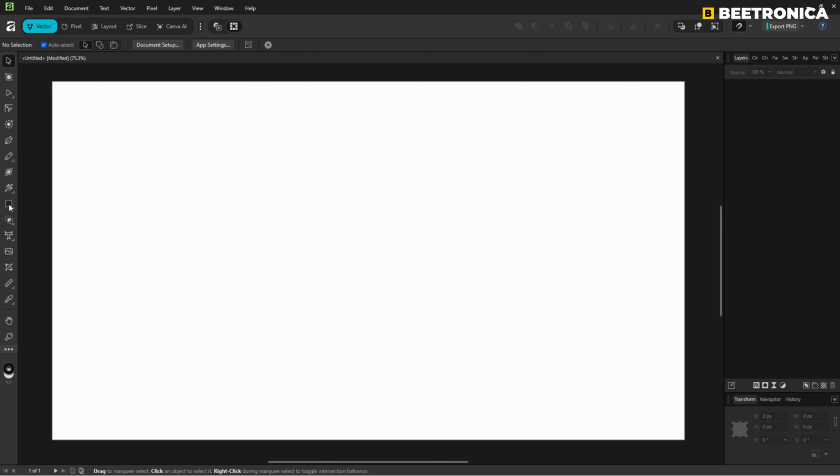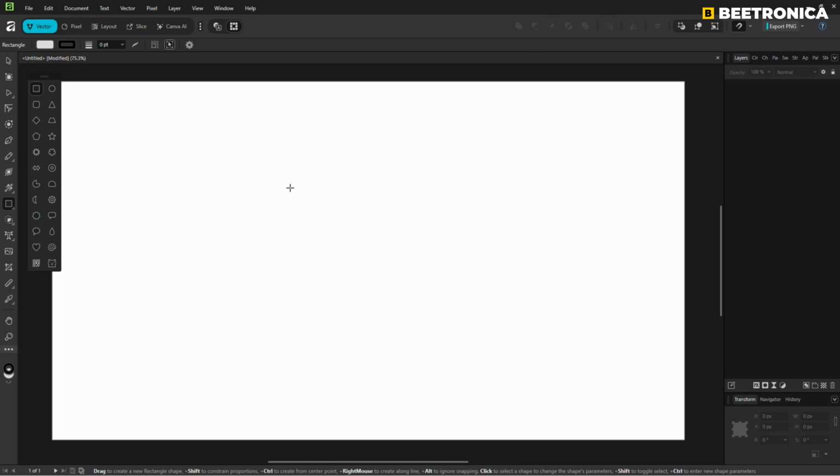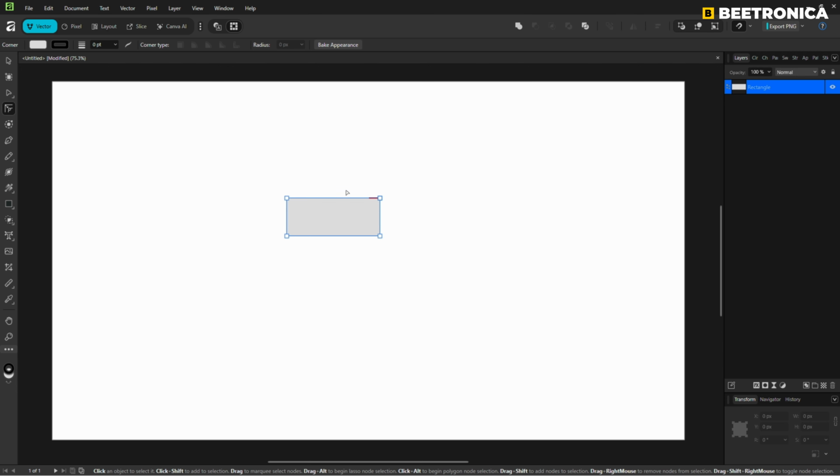If I grab the rectangle tool, draw a rectangle on the canvas, then I'll grab the corner tool, make this corner rounded, and this one as well. Then round this corner a little bit, or click here to change the radius to 80 pixels, and this corner too, change the radius to 80 pixels.